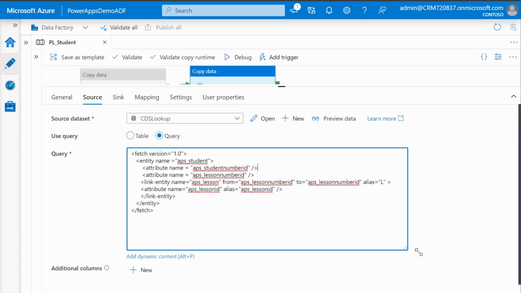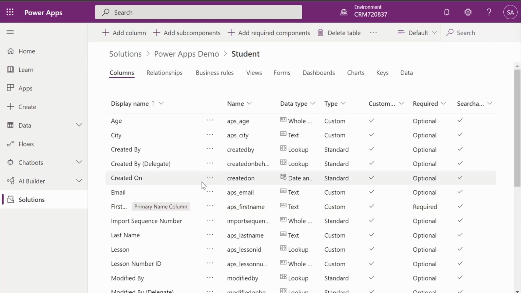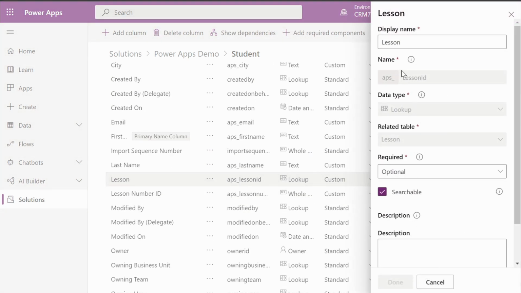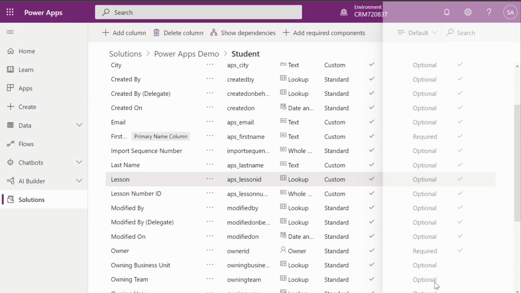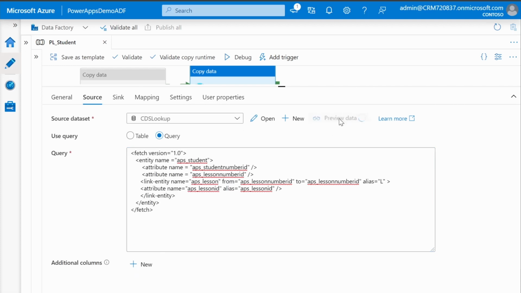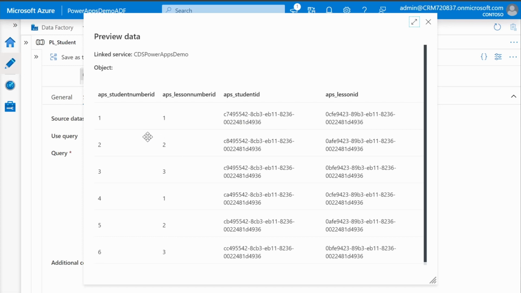So I went back, double checked my work, realized that the lookup that I created inside of student wasn't actually doing a lookup to lesson, it was doing a lookup to student. So I went back, recreated this lookup to lesson, made sure that the name schema was lesson ID so that it matched the lesson ID from the lesson table. I published my customizations. I came back here, double checked my work, make sure that everything is good to go. If I hit preview data, I should be seeing the mapping going on here.